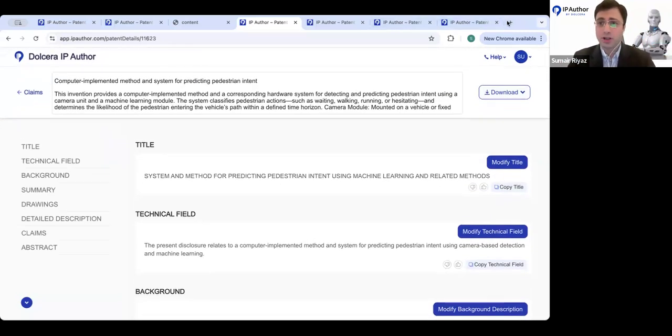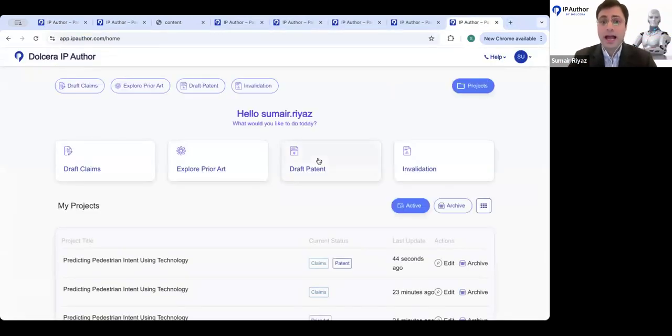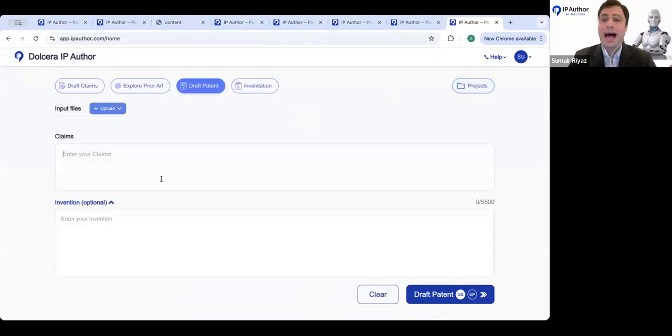It's also possible in IP author that you can have your own claims sometimes, and you want to use your claims as an input to then be described by the system. This is also possible. We support this. So you can copy your own claims here and then add the invention input that you had, obviously, also to the tool to give it context of what is the overall focus of this invention, in addition to the claims, and then create the full application either in the US or the EP style, right? So that workflow is also supported.